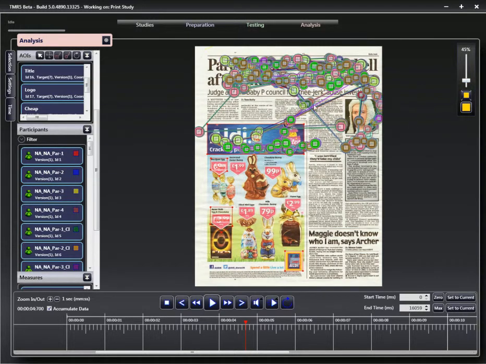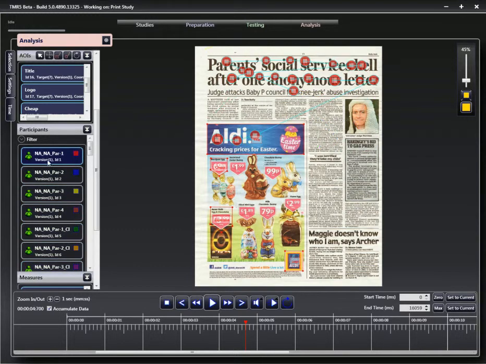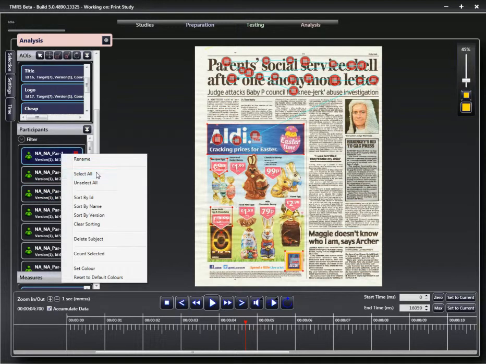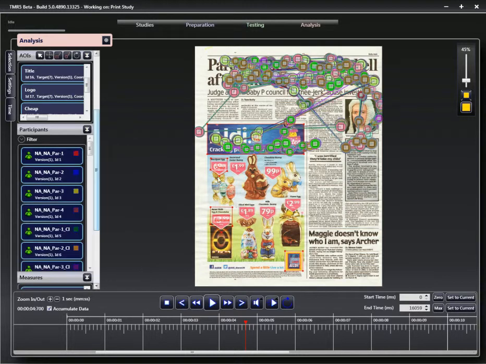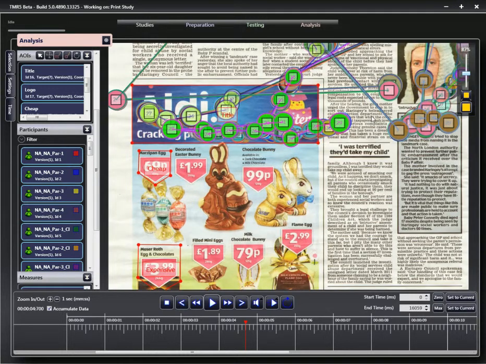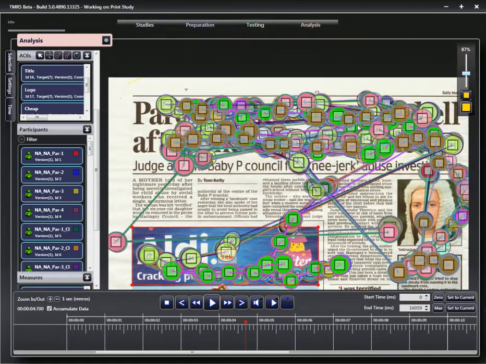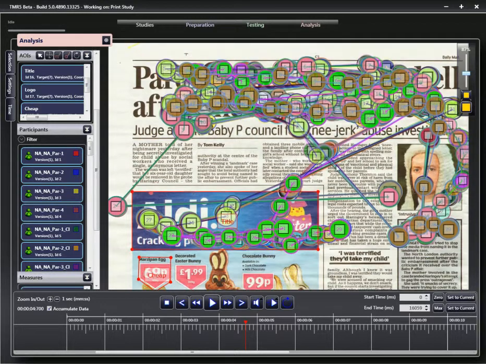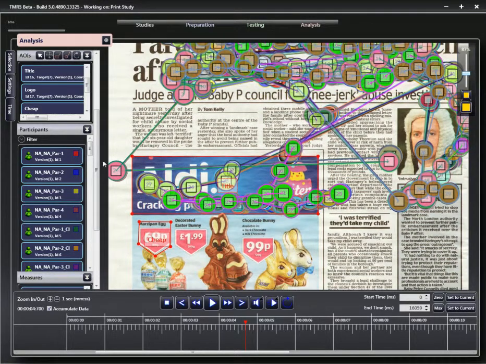Gazeplots are good for small numbers of participants and viewing individual participant paths. But as we get up to more and more participants, for instance this is 70 participants here, it starts to become a bit cluttered and difficult to read where everyone's starting and ending. So this is really where heatmaps come into their own.